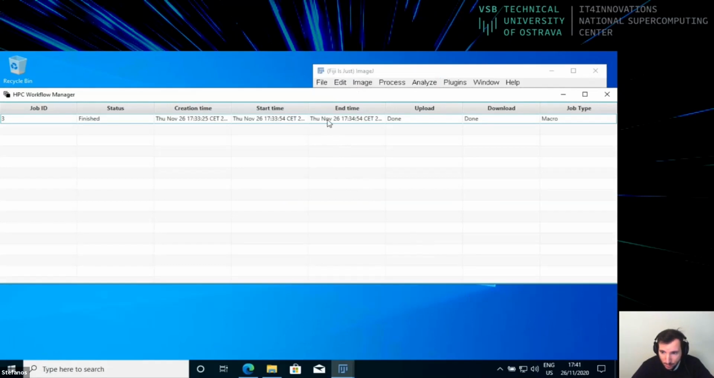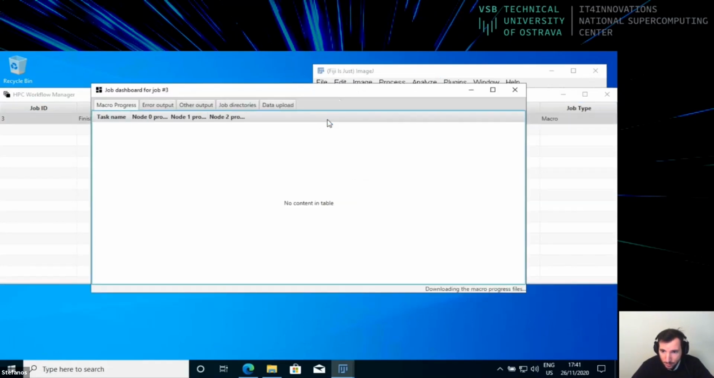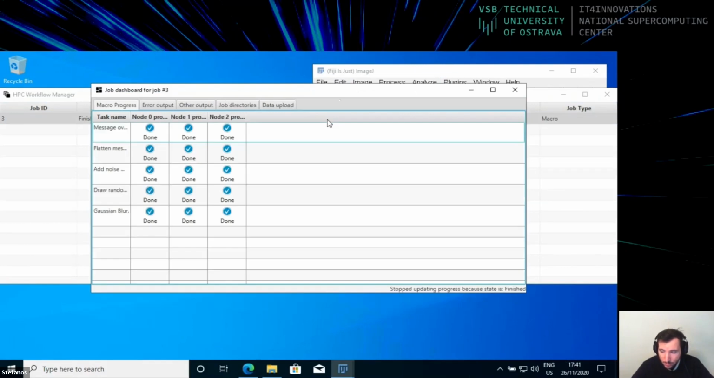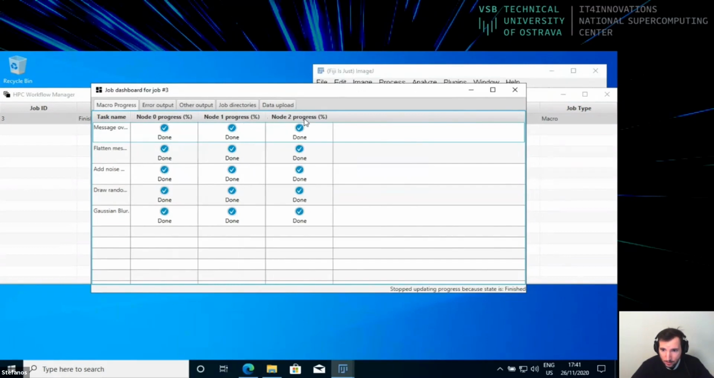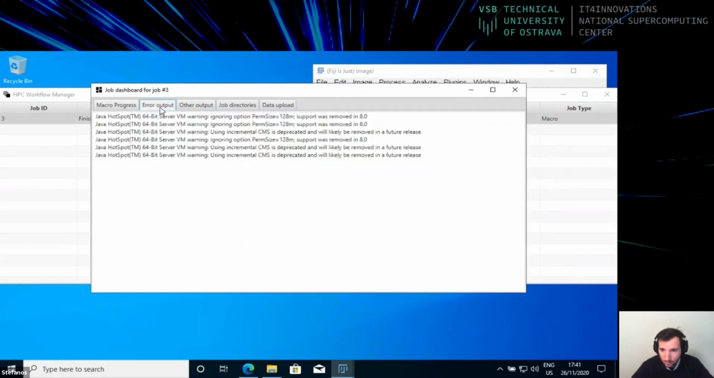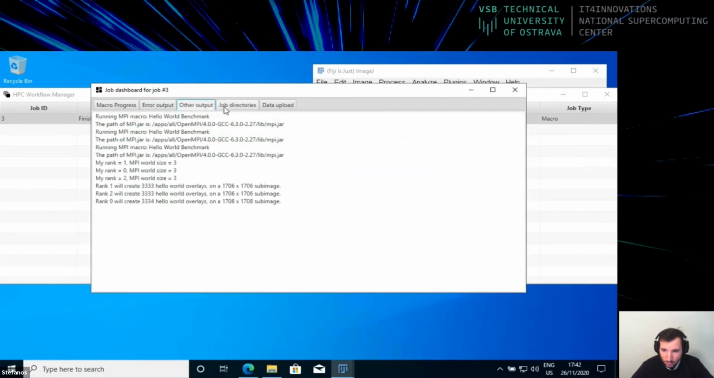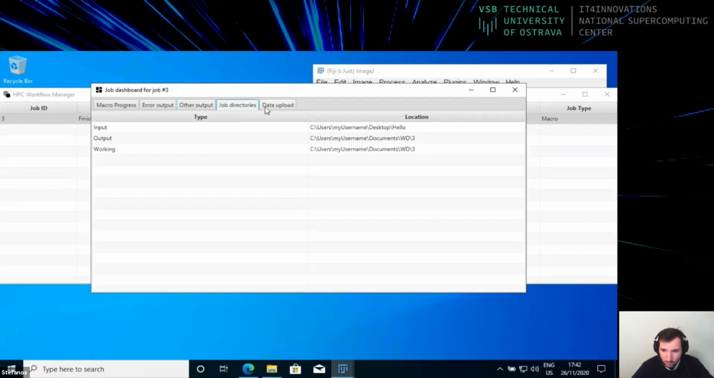and if I double click the job that we just ran, the row of that job, then we see these tabs. The first one has progress by task, and each column is a node, a compute node, and each row is a task. The error output is here, where you will see the error. The other output is what you see with print statements on your screen normally if the macro was running locally. Job subdirectories are just the directories we use, the input, output, and working directory. And the data upload is just a list of the data we uploaded.